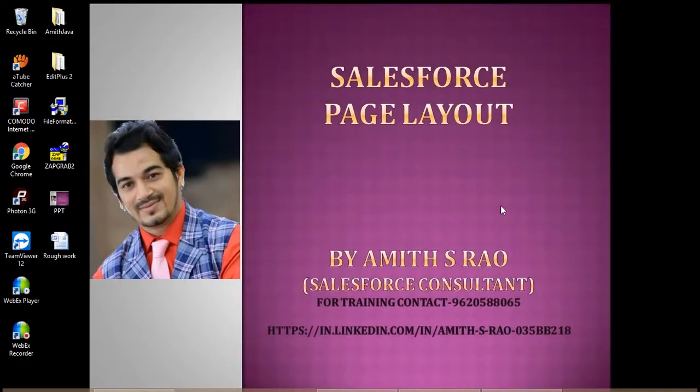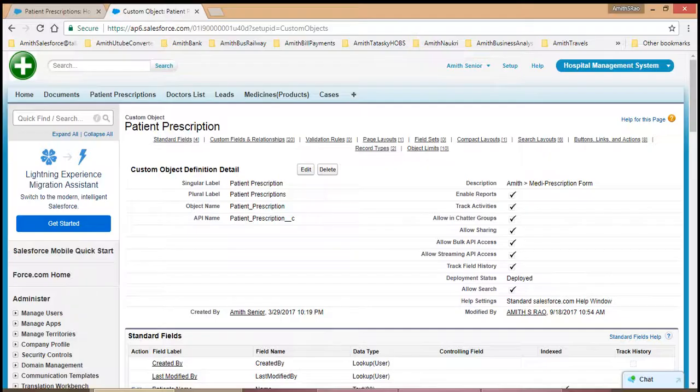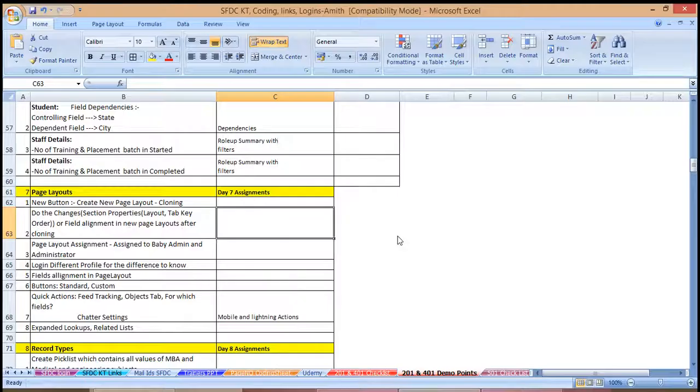Today we're going to teach about the Salesforce topic on page layouts. You already know that in the last class we spoke about relationships. So today we're going to speak about page layouts. Before going to the page layouts, I'm going to show you some of the points which I have already listed down. What is this page layout basically needed for in Salesforce?